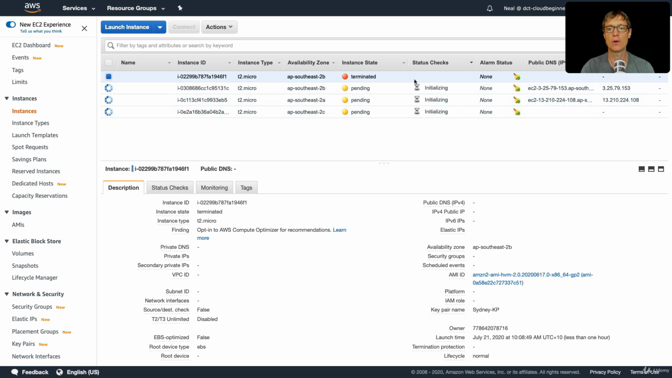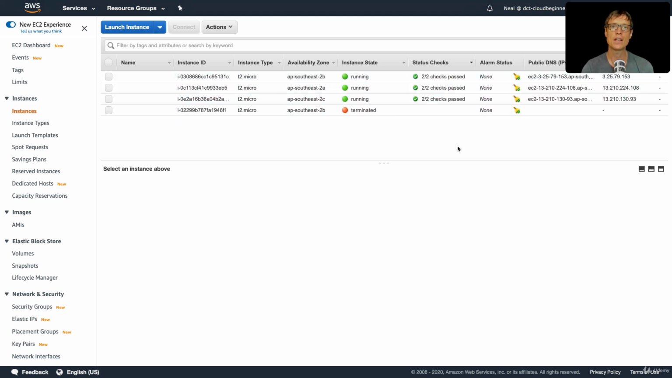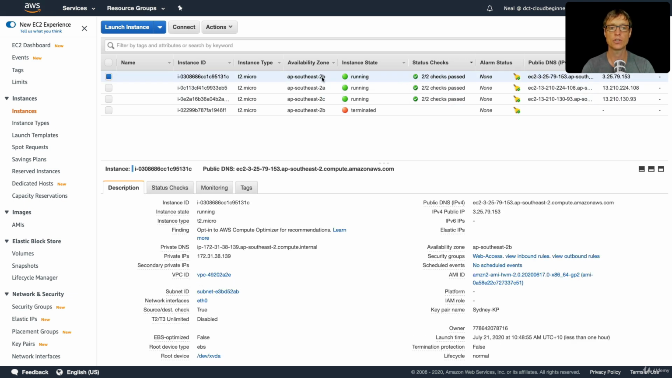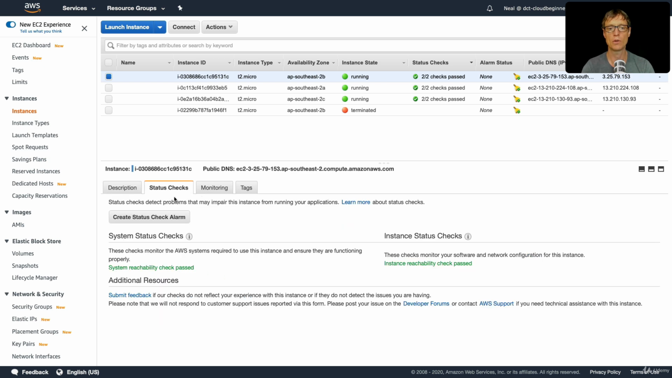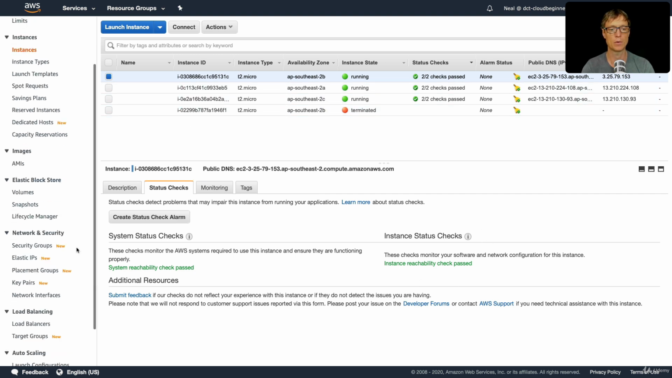So they're all in the state of initializing. So we'll just give those a couple of minutes and I'll pause the recording while they initialize. So that just took a few minutes, and we now have all 3 instances in the running state, and we can see that their status checks have passed. So you can always look at the status checks as well. Here we have the system reachability check and the instance reachability check, and those have both passed. So these are 3 healthy instances running on AWS.